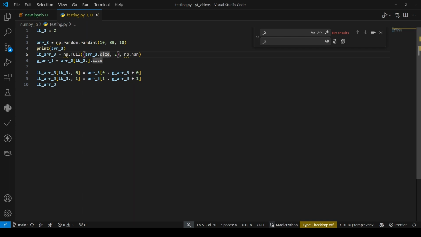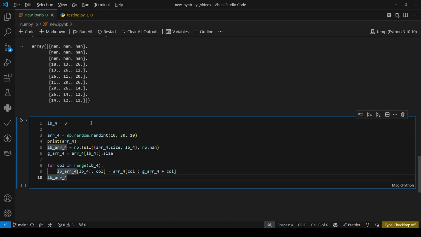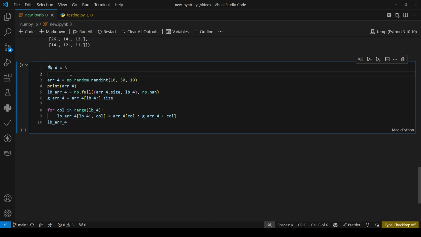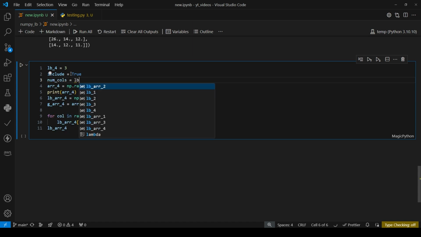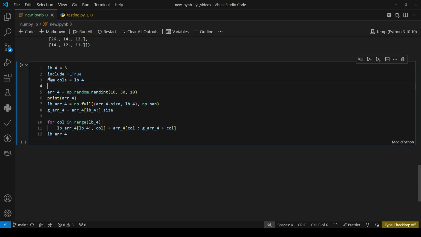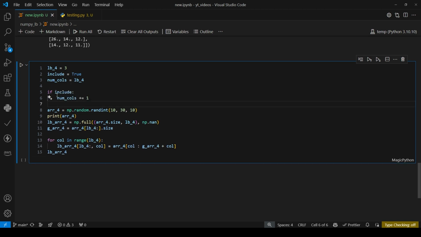As always, copy what we just did, paste it over here. We're going to change this 3 to 4. Bring it back over, create a new thing, boom. All right, so now we are going to have this include equals true. Now we're going to have num calls equals LB4. We're going to say if include, num calls plus equals 1.